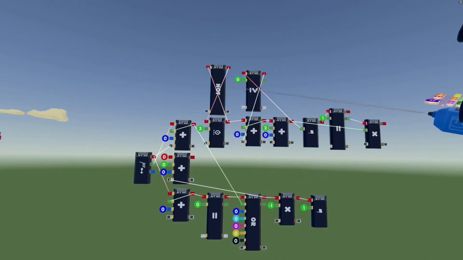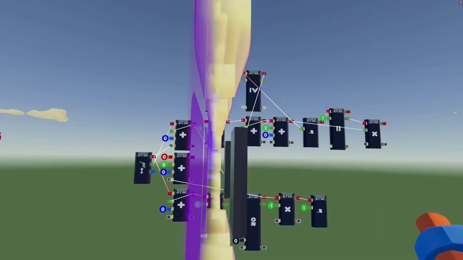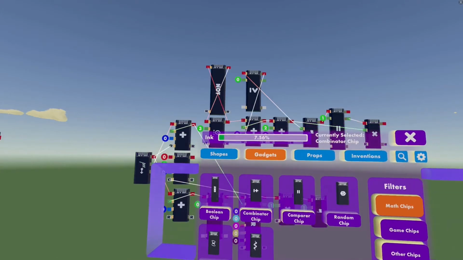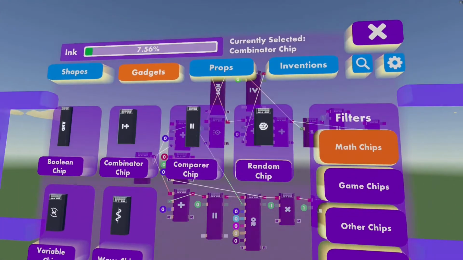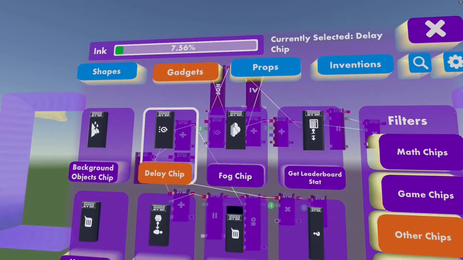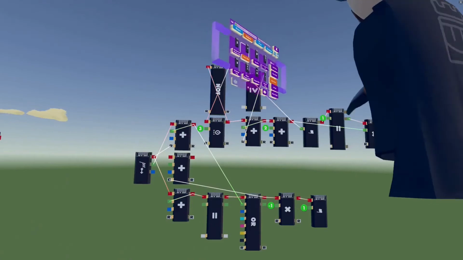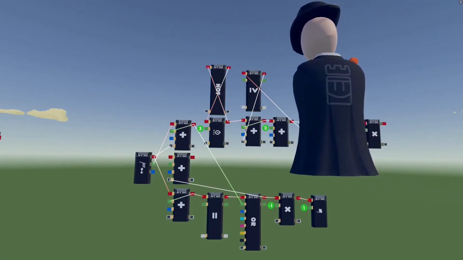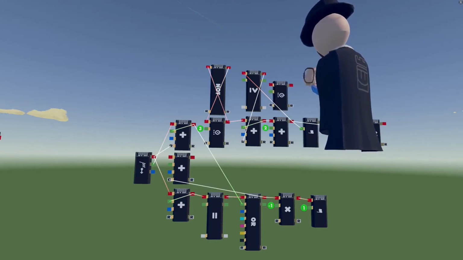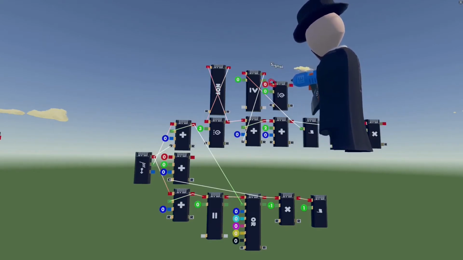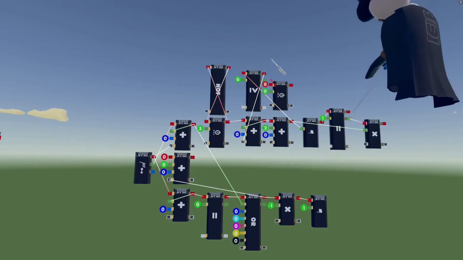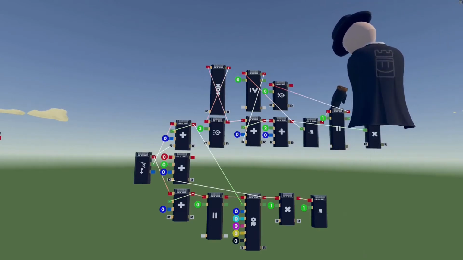Once you guys have done that, you guys want to open your palette, and then in here, I'll show you guys. In other chips, right here, you guys will be able to see a delay chip. You guys want to select that, and then you guys want to spawn that in. I'm gonna spawn it in here, and then you guys want to wire the red input or the signal over to the red output of this compare chip right here.